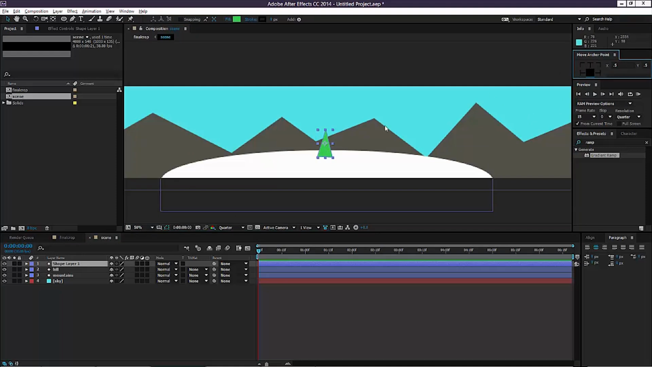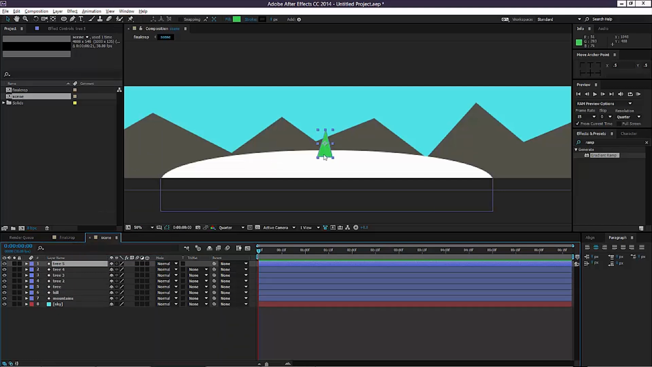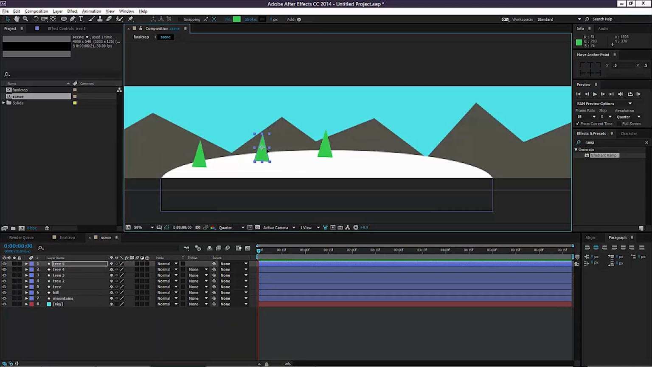I've got this little plugin here. If you don't have that, all you have to do is press Y to grab your pan anchor tool. I'll move your anchor point and you can center that up like that. I'll rename that tree and maybe duplicate a few copies so we can kind of populate the hill like this.